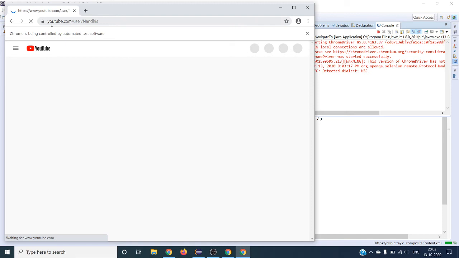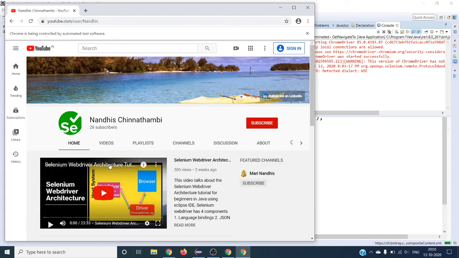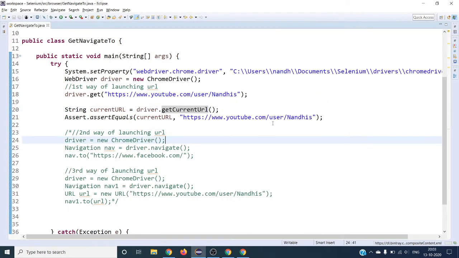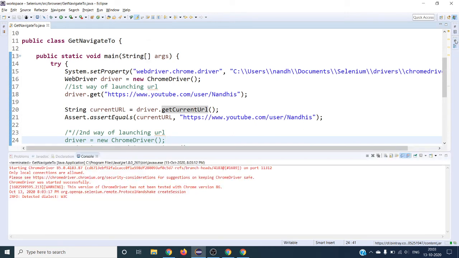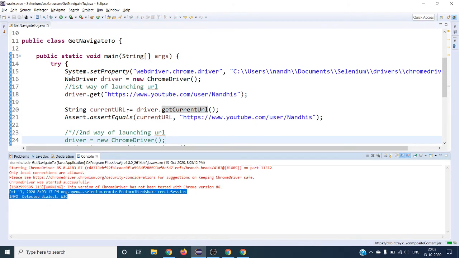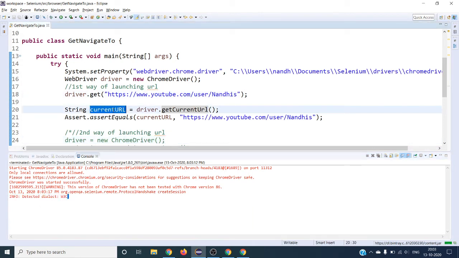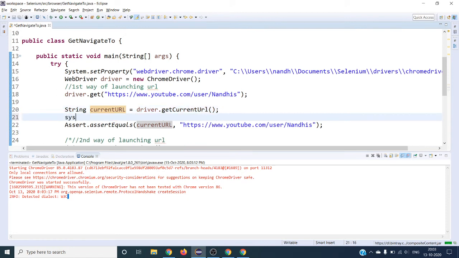It opens the browser and opens your URL, as we have given, and it fetches your current URL and verifies it. Let's see in the console. It is actually giving the right URL, so we are unable to see what happened here. So let's print this, what it has exactly fetched and is verifying.